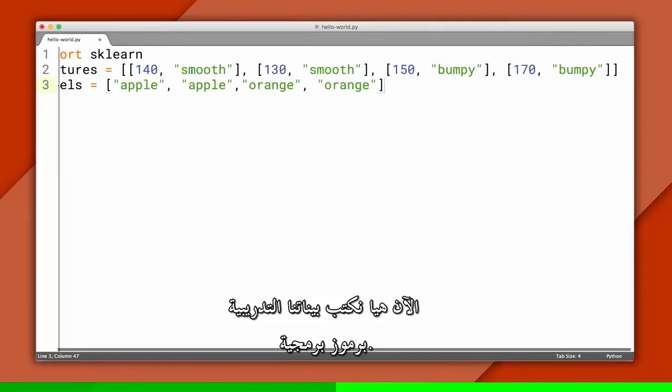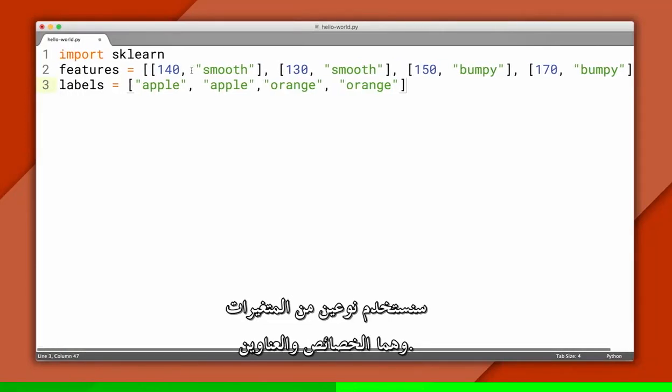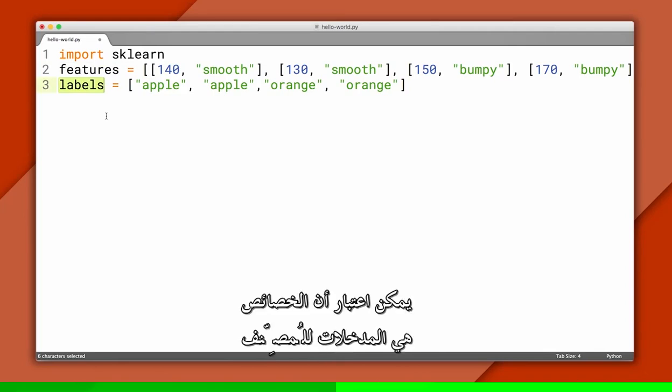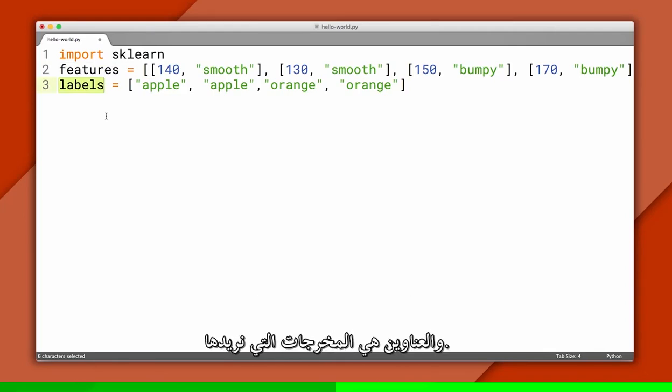Now let's write down our training data in code. We'll use 2 variables, features and labels. Features contains the first 2 columns, and labels contains the last. You can think of features as the input to the classifier, and labels as the output we want.